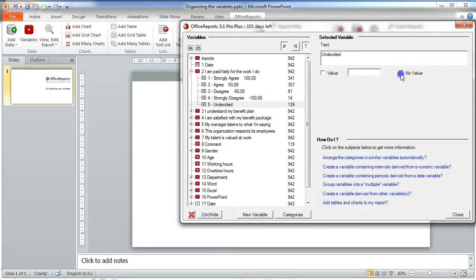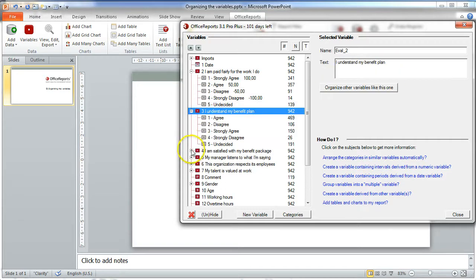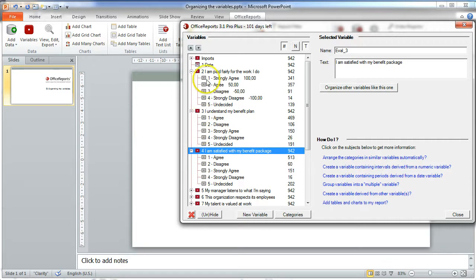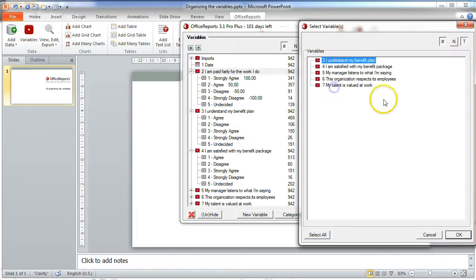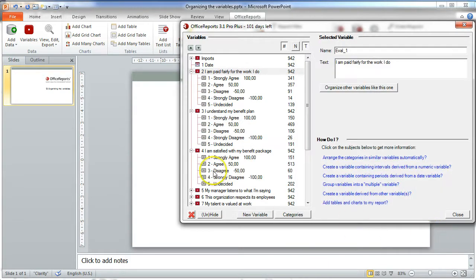As the category undecided should be left out of the mean calculation, a setting can be made for this too. In this example, a number of variables are using the same scale. Click Organize other variables like this one, and they will all be organized equally.